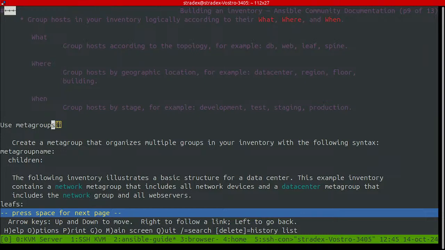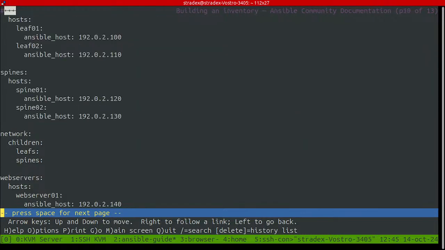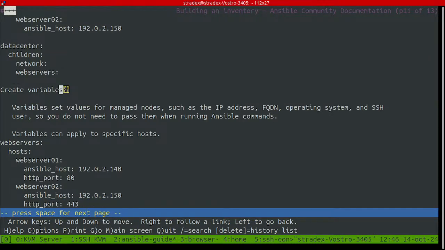Development, test, staging, production. Use metagroups. Create metagroups that organize multiple groups in your inventory with the following syntax: metagroup name, children. The following inventory illustrates a basic structure for a data center. In this example, the inventory contains a network metagroup that includes all network devices and a data center metagroup that includes the network group and all web servers. Leaf hosts leaf01, leaf02, spine hosts spine01, spine02, network children leaf, spine, web servers host webserver01, webserver02. Create variables, set values for managed nodes.